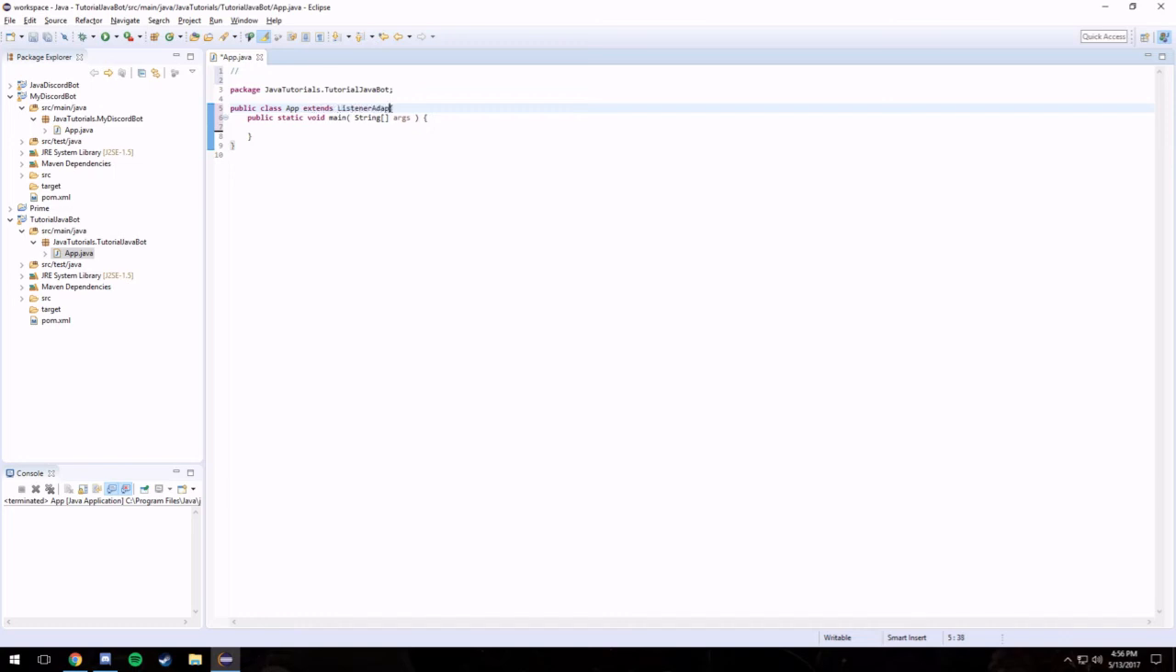The listener adapter is sort of what is looking for messages. And if you've properly edited your pom.xml file, you should be able to import this. So we'll start off by initializing our bot. We'll create a new JDA. I'm just going to call this JDA bot.